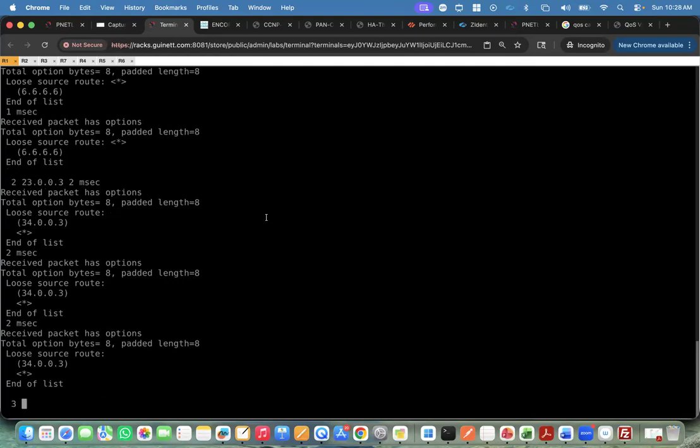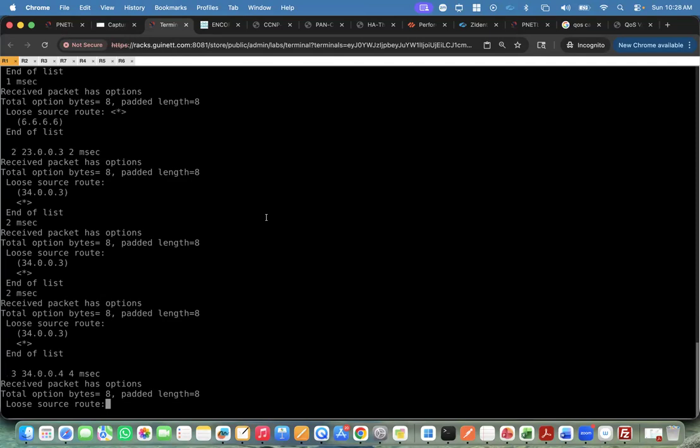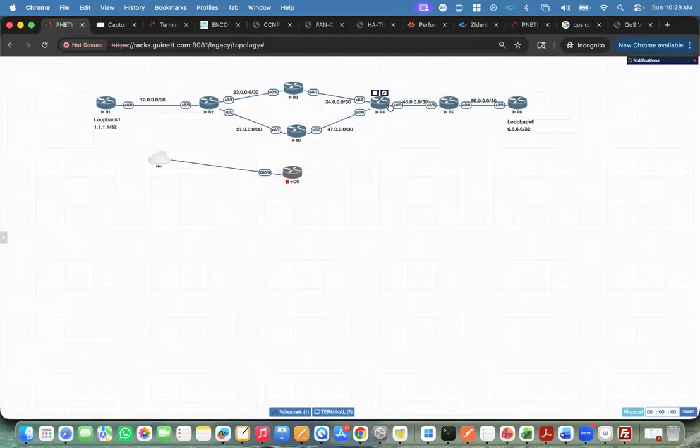Now it's 34.3. Third hop, 33.4. Now its packet reached here. Now it will reach to 45 and then 46.